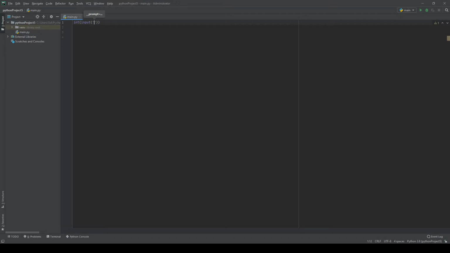I'm going to define the input as "Enter your number", where the user is going to type the number. I'm going to define it as a variable called number. In the second line, I'm going to type octal and leave it as a list, octal list.